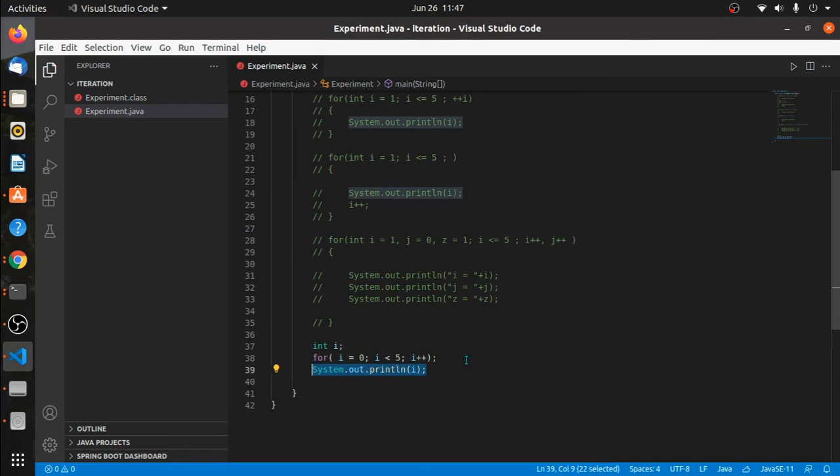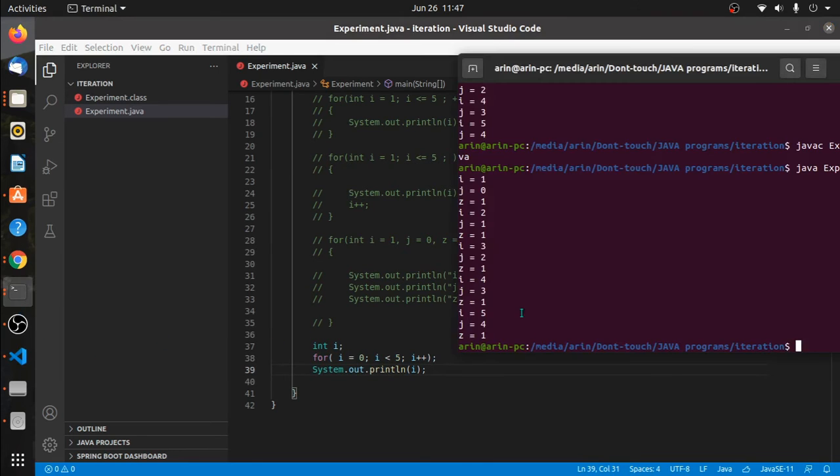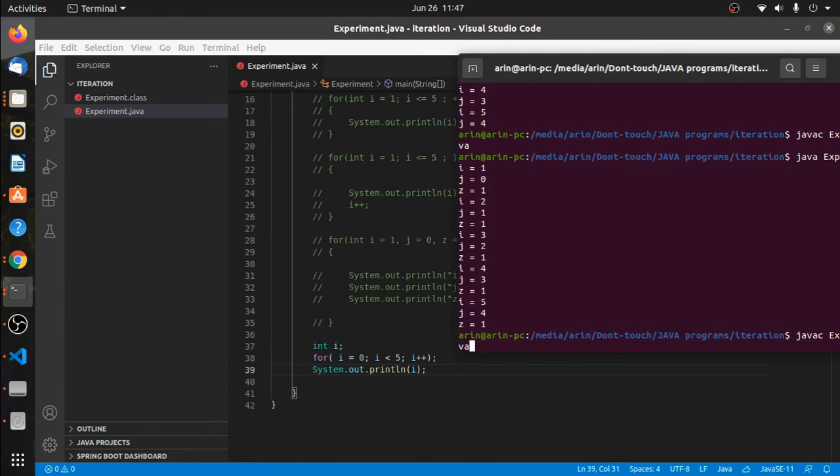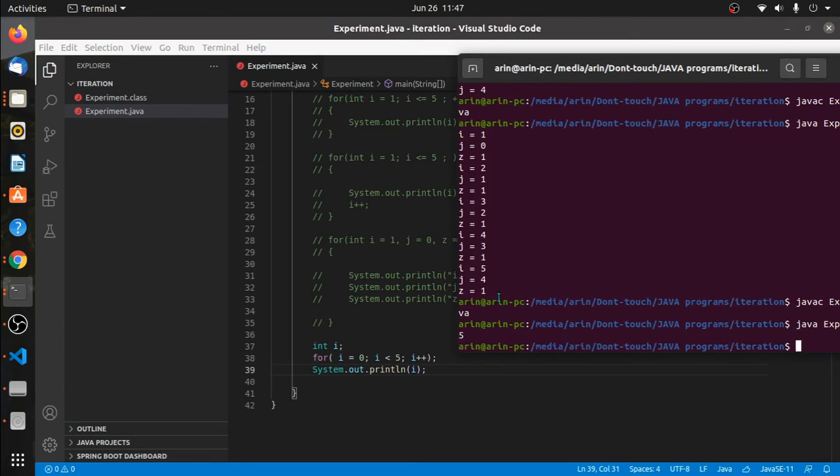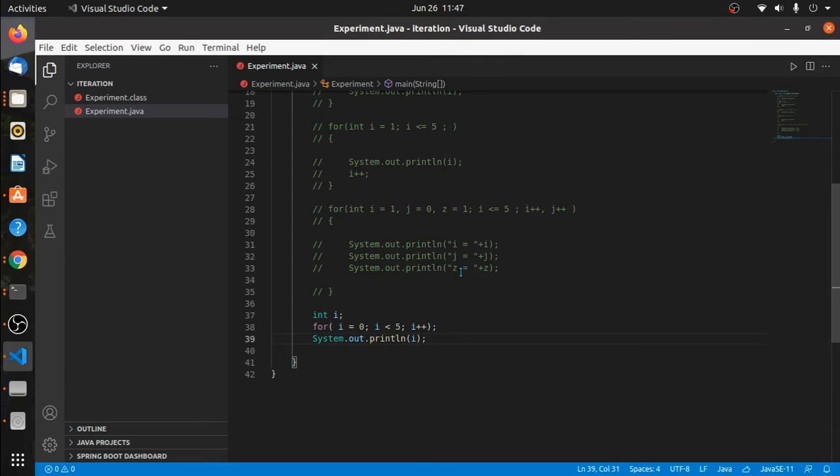Its output will be just 5. So let us run this portion of the code, and we will see javac, and then we will run java. So the output is only 5. Why did it happen?